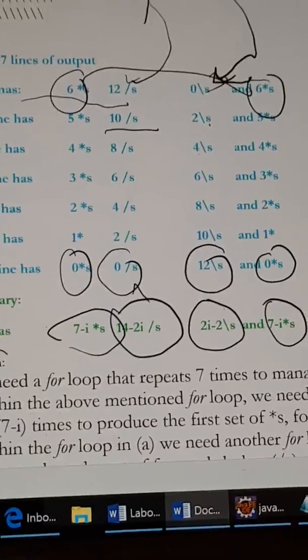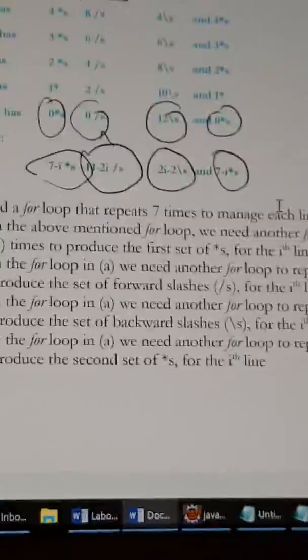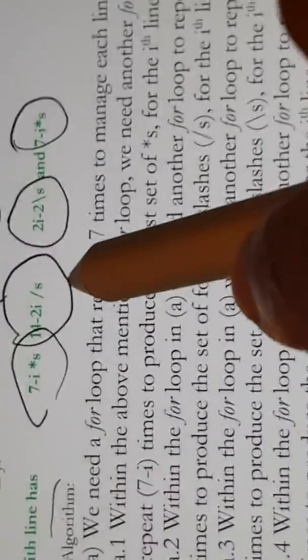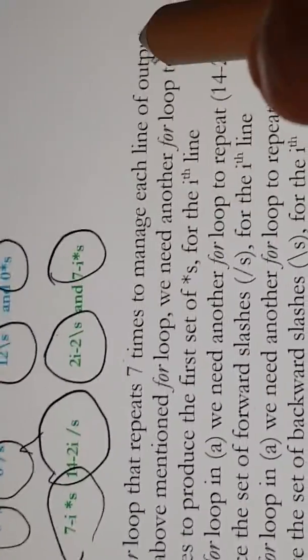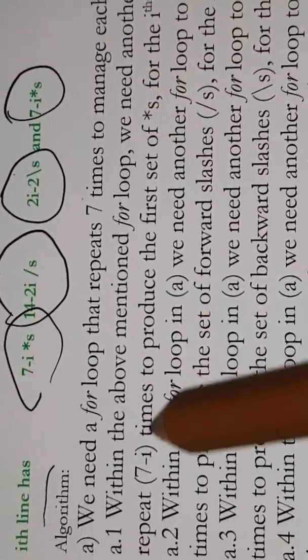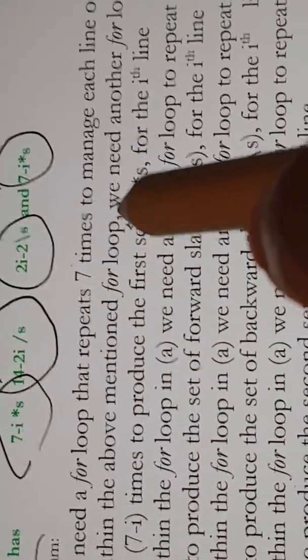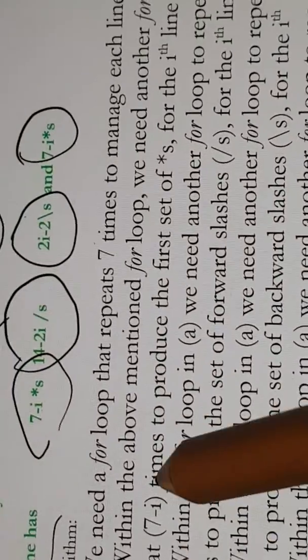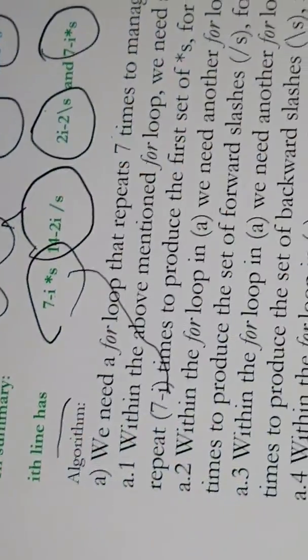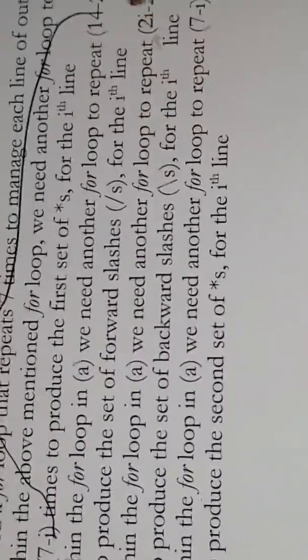So it now becomes easy for us to create a general algorithm based on what we just discussed. We need a for loop that repeats 7 times to manage each line of output. And within that for loop, we need another for loop to repeat 7 minus I times to produce the first set of stars. And we need another for loop to produce this one, and similarly, we need the next set.